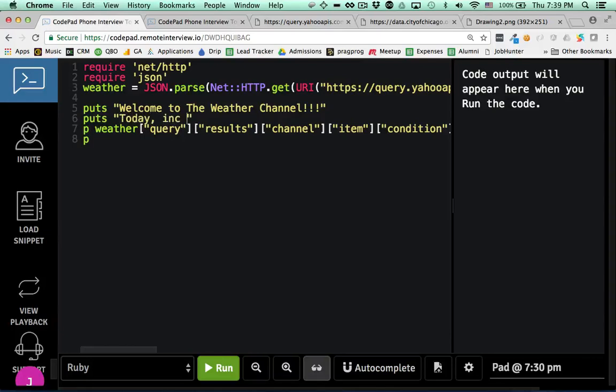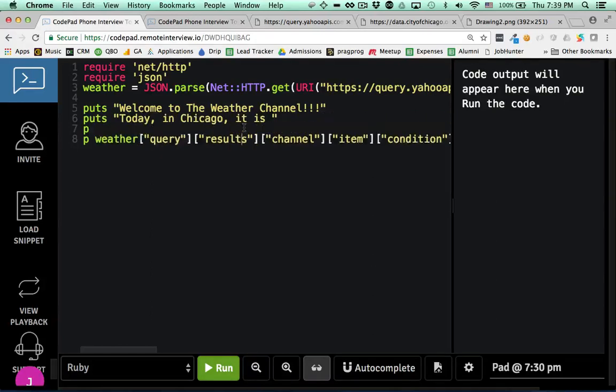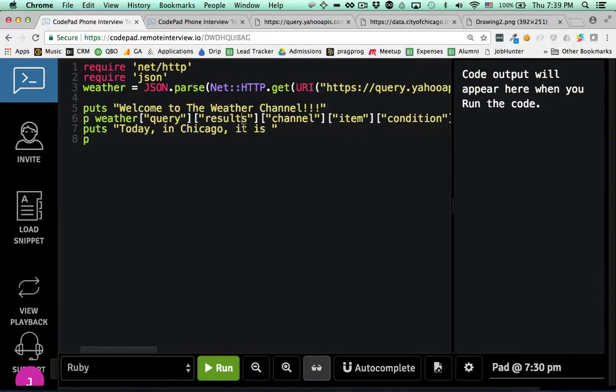Today in Chicago, it is... Now, I'm going to put this in the middle of my sentence using interpolation. Yeah, okay. Ooh, I don't see how I did that. That's Control Command up and down. You can move a line up and down. Okay, that's totally not the point of this.